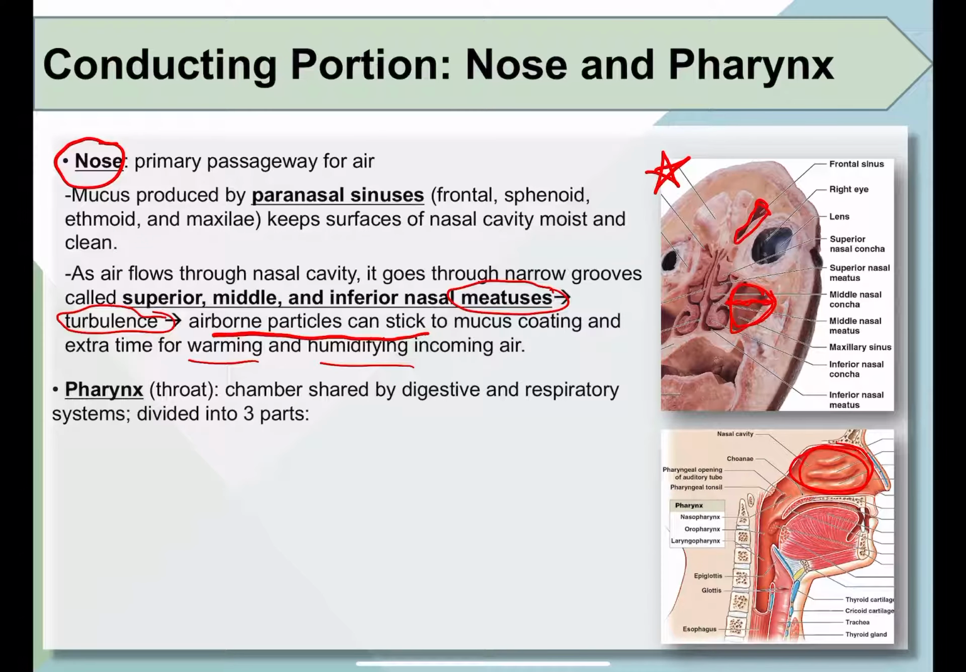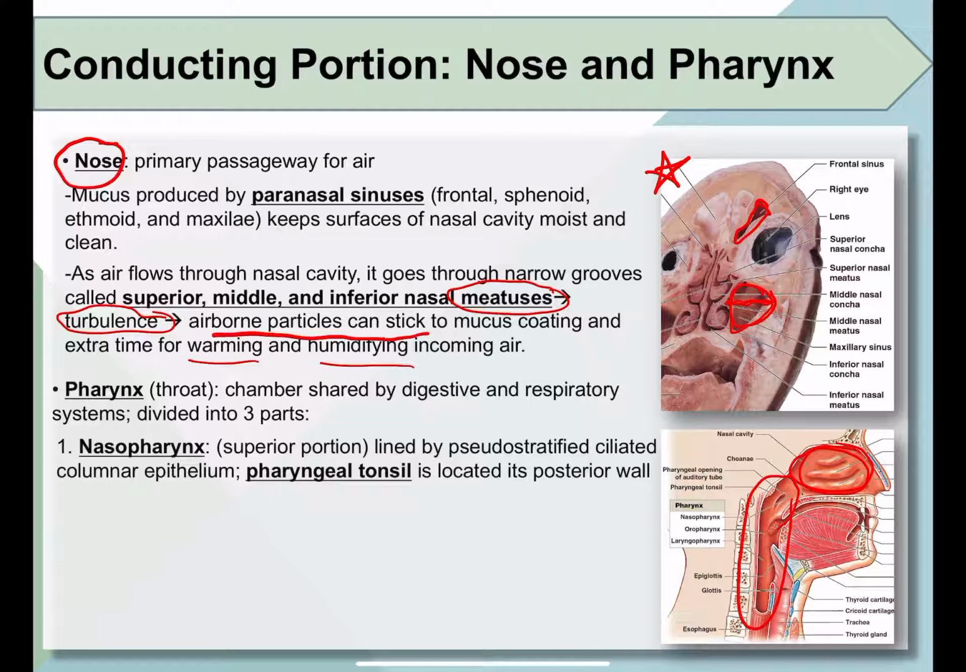Now, after our nose, the air will then flow into the next section of our respiratory pathway, which is the pharynx. The fancy word for back of our throat. This is a large region right back here, that we refer to as our throat. And the whole region can be divided into three parts. The nasal pharynx, which is a superior portion right here in the back of the nasal cavity.